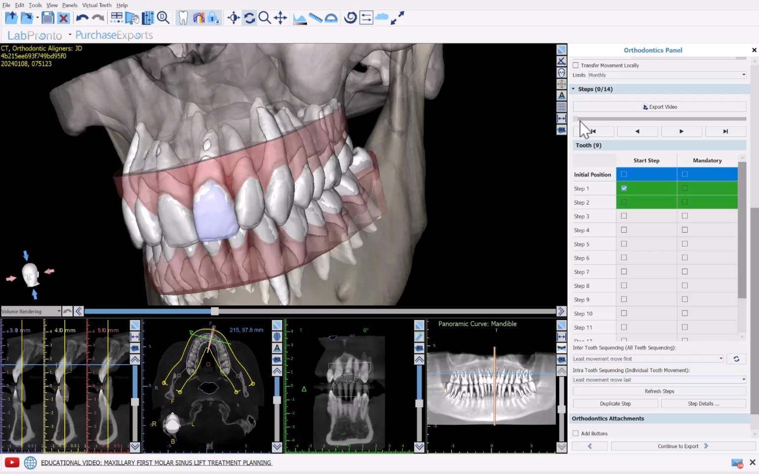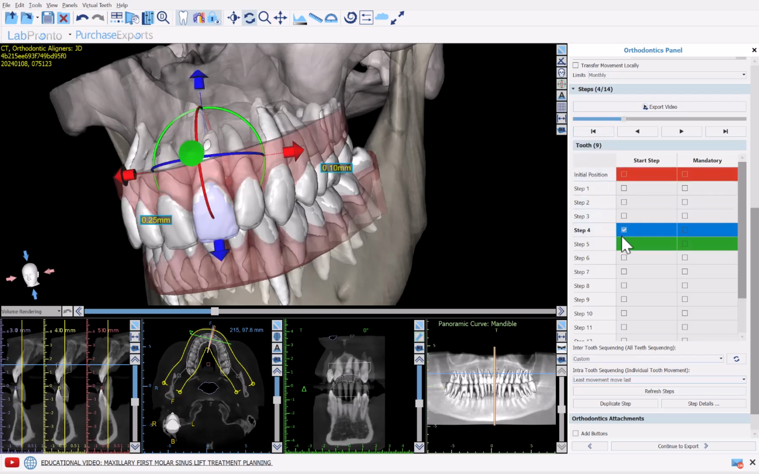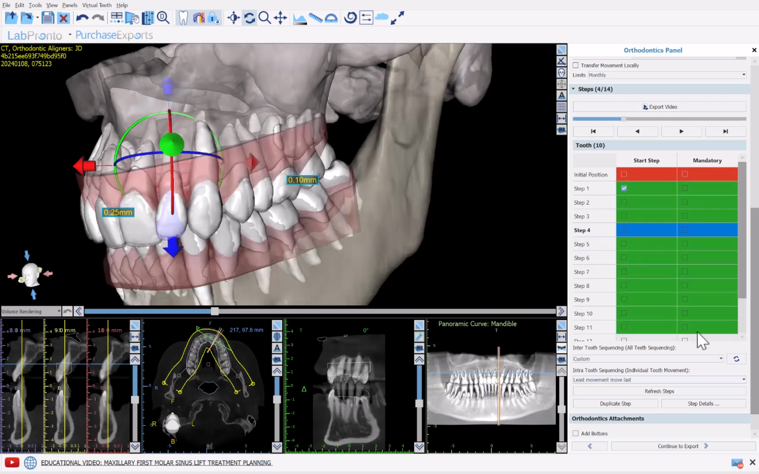So very simply what I could do is, if I want tooth number 9 to start moving only at step 4, I click start step for step number 4 while we're looking at tooth number 9. Tooth number 9 is active. And now tooth number 9 will only start moving at step number 4. So if I would like to delay the beginning of the movement for a particular tooth, simply make sure the relevant tooth is selected and then click the checkbox for the relevant step where you would like the tooth to start moving. The mandatory column enables us to force a particular tooth position at a particular step.